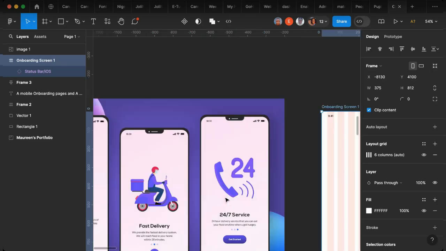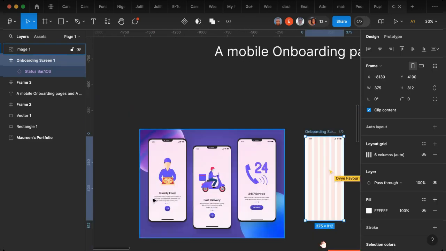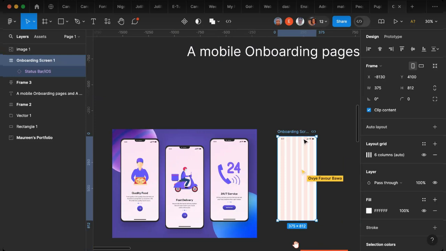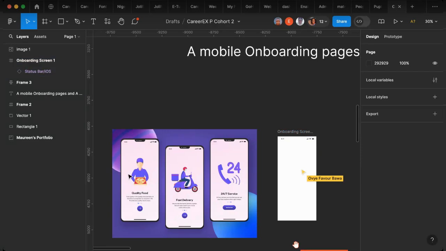Now let's go back to our design. Now we want to create this. We've gotten our status bar, so I'm going to turn off this. I'm not going to click on the minus, I'm just going to turn off the eye. Once I turn it off, I'm going to have a white background. And now I want to create this.